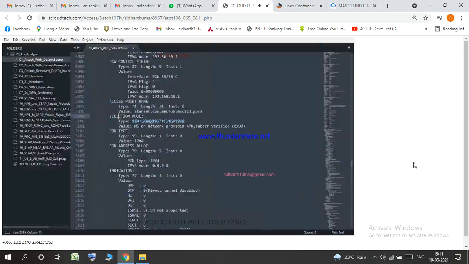Selection mode: it is MS provided or network provided APN. It is subscriber verified, but is it mobile provided or network provided? In our case, it is network provided, because the mobile has never sent any APN details in its NAS message. This information has arrived from the HSS; MME learned it from the HSS. So that is called network provided. If the mobile station or UE itself provides the APN details, then it is called MS provided APN.